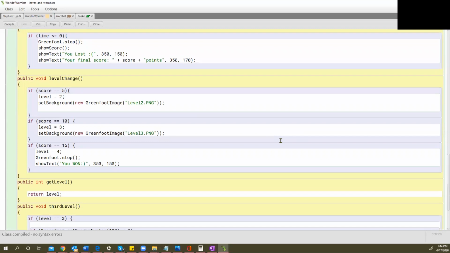And there are 3 different levels, so you need to know when to change the level. So if your score is equal to 5, you're going to the next level, and then you're changing the background to the second level picture. And if your score is 10, you're going to the 3rd level, and you're setting the background to the 3rd level picture. But if your score is 15, you're actually stopping the game and saying that you won, so you have the ending for the game.